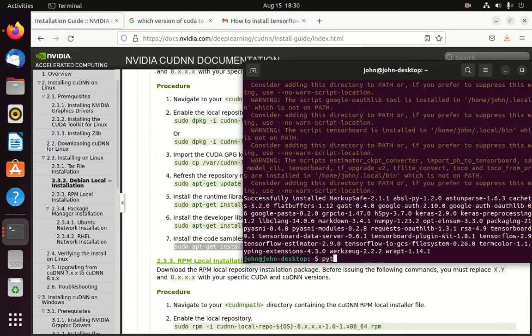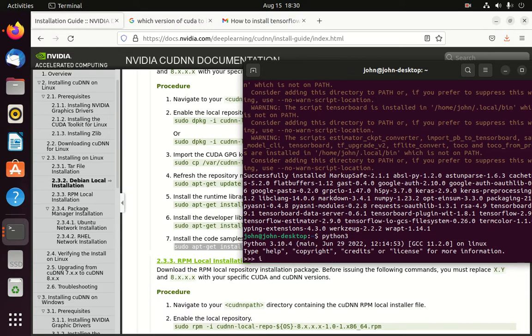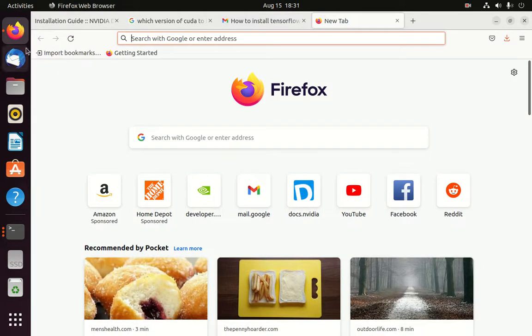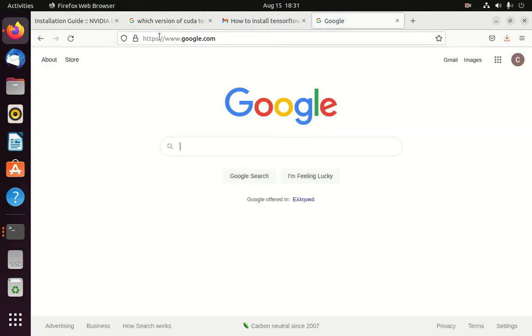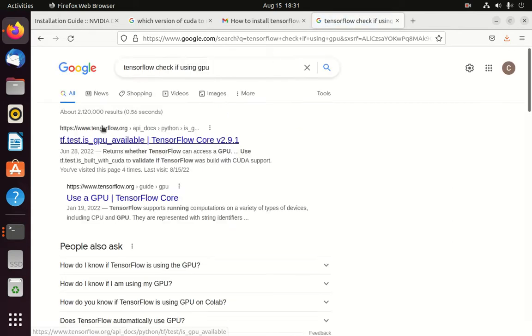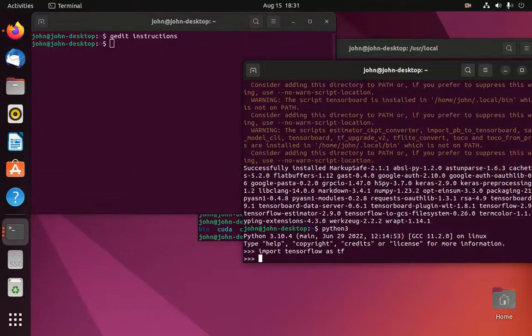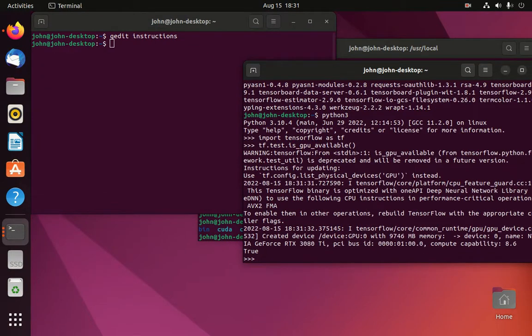To prove that our installation is correct, let's bring up a Python session, import TensorFlow. There is a function in TensorFlow that is checking exactly this. I don't remember it by heart. Let's see it. TensorFlow, check if you are using, I searched for it before. Is another one. Yeah, let's try this, but I think this is deprecated. But it's gonna work. Let's see. True. Great. You see, is enabled.